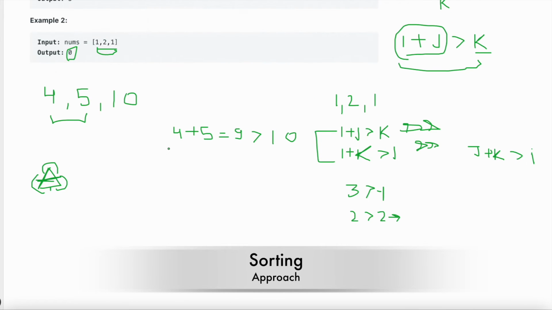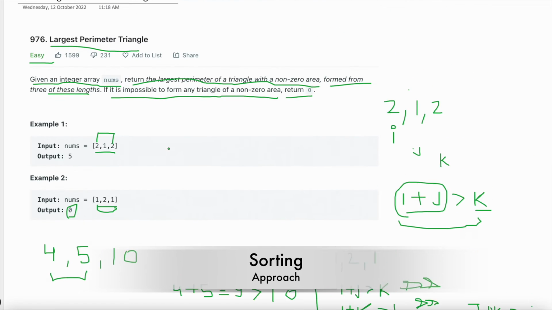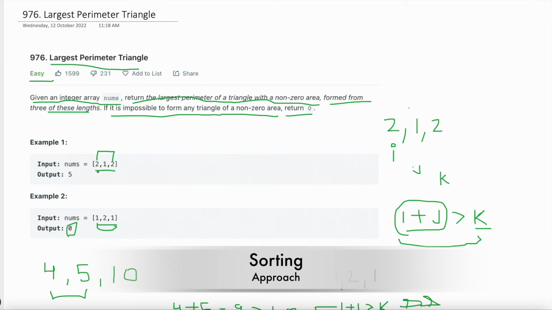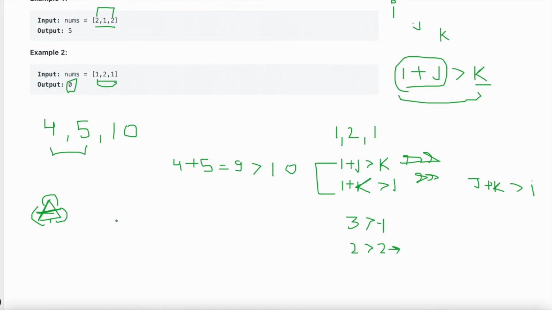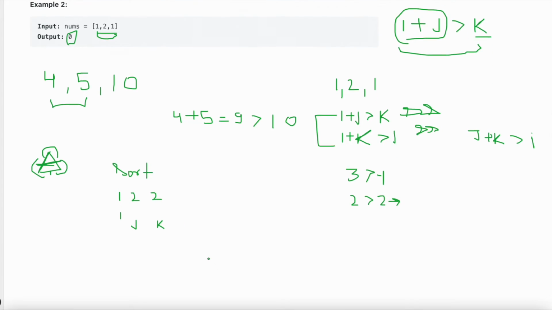So how will we do it in the program? The first approach is to sort the array. Whatever array they have given, we will sort it first. Let's take an example. They have given 2, 1, 2. We will sort this to 1, 2, 2. We know the first value is i, the second is j, and the third is k. How will we iterate? We will start from right to left.